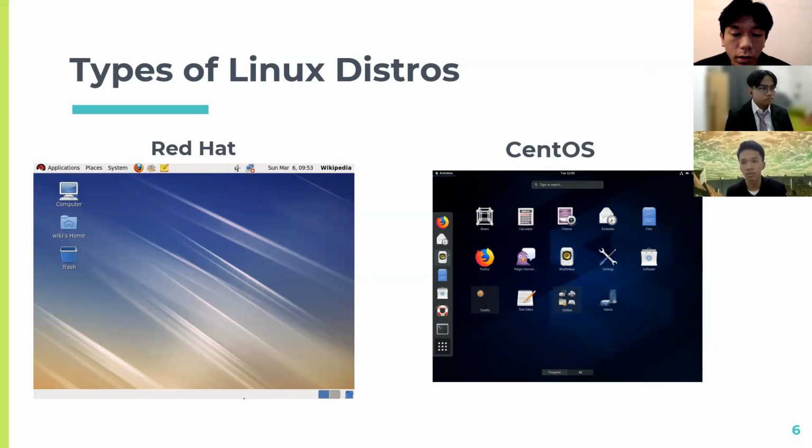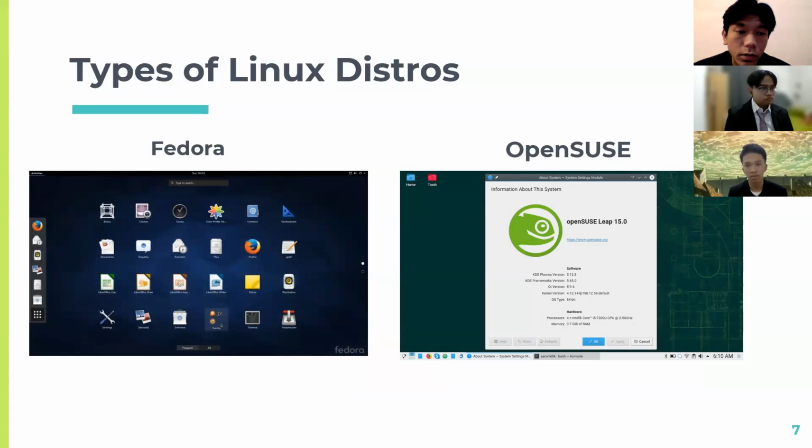Then there is CentOS, or Community Enterprise Operating System. It was developed by the CentOS project using source code from Red Hat. There is also Fedora. Fedora is a Linux distro sponsored by Red Hat. And the last one is OpenSUSE. This Linux distro was developed by the OpenSUSE project with the aim of making Linux performance more stable and user-friendly.